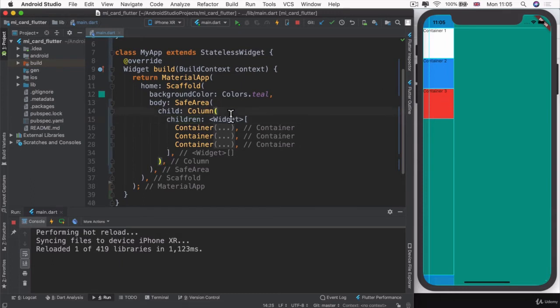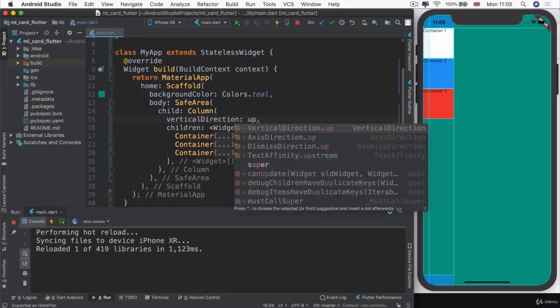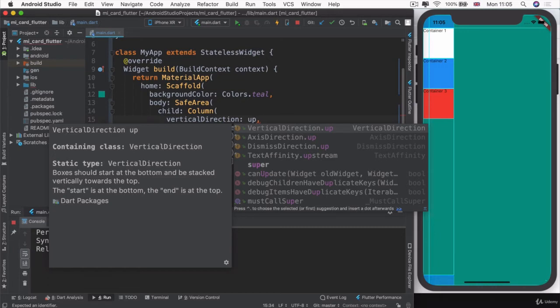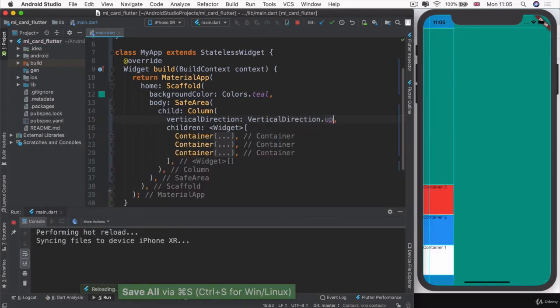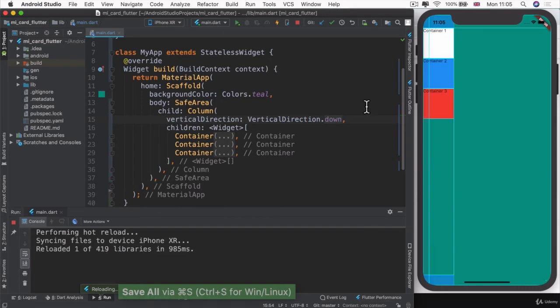Now, what if we wanted to go the other direction instead? Well, we can change its vertical direction. We can either change it to go up, which means it goes from the bottom to the top. So here's 1, 2, and 3. Or we can change it as down, which is the default, where it goes from top to bottom.